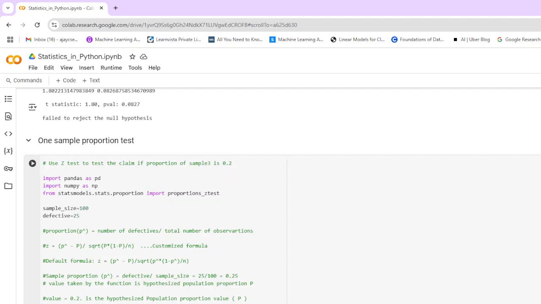So here we make use of, that is, out of 100 we have actually got 25, and we want to check if the proportion of defective samples is 0.2. So here we call proportions z test. This is the function or the method that we are going to use. Count is equal to defective, so here it is 25, number of samples is 100, the value that we are checking for is 0.2, and the proportion variance is specified to be 0.2 again.